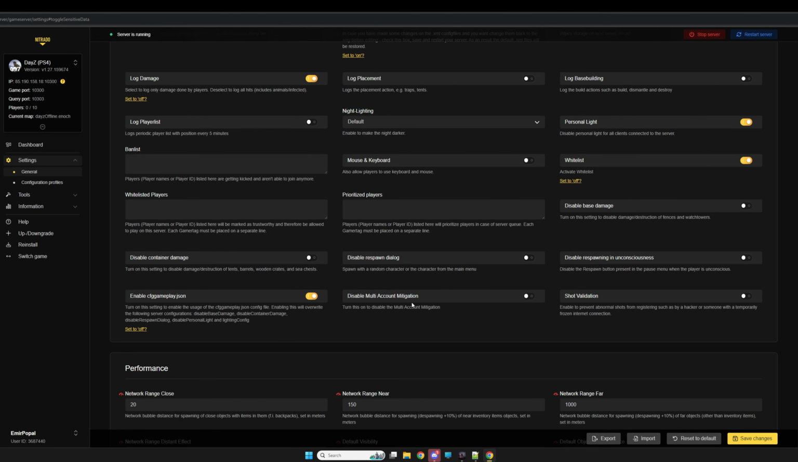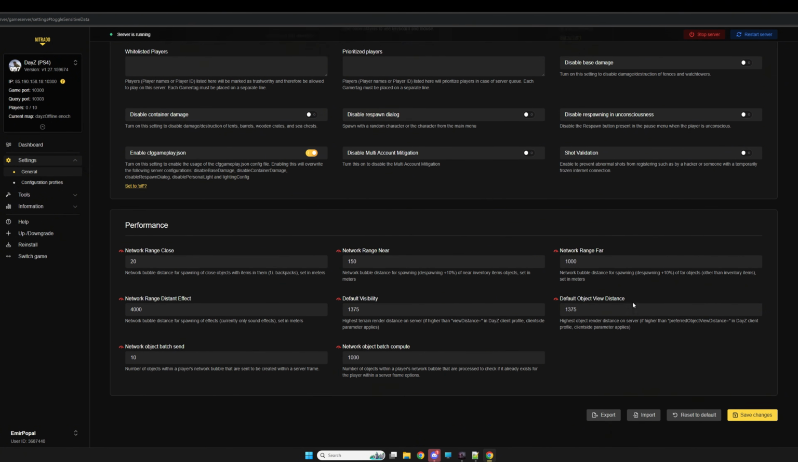Disable multi-account. So this is that penalty, basically. Whenever you're using an alt account to load in, and you have that timer, that's how you can disable it. So if you want people to be able to use alts just fine, you can disable that setting from here. Shot validation is important. Basically, this is a new setting they added that is supposed to detect hackers. I haven't personally tested how successful this setting is, but hey, why not have it on?